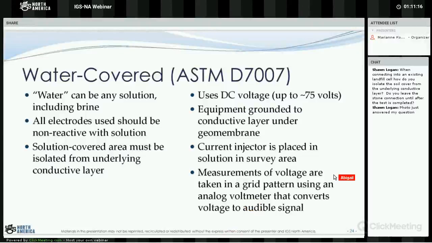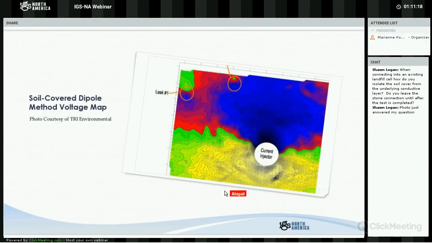Looks like I have a question that came up. When connected to an existing landfill cell, how do you isolate the cover soil from the underlying conductive layer? To leave the stone connection until after the test completed?